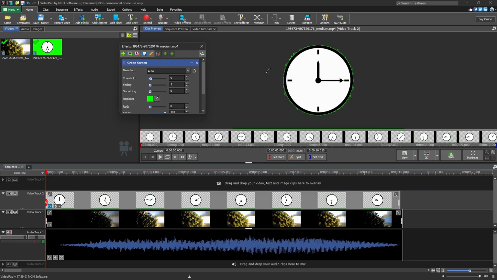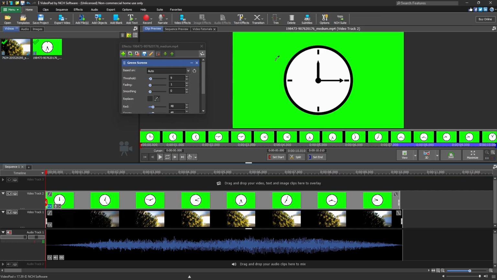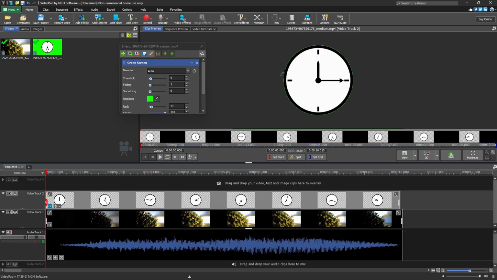And if it's not the case for you, under the effects, find this replace section, select the color picker and click on the green color. Let's say this is your case, you have the green screen on. So once you select the color picker, click here on the green area and the green color has been removed.